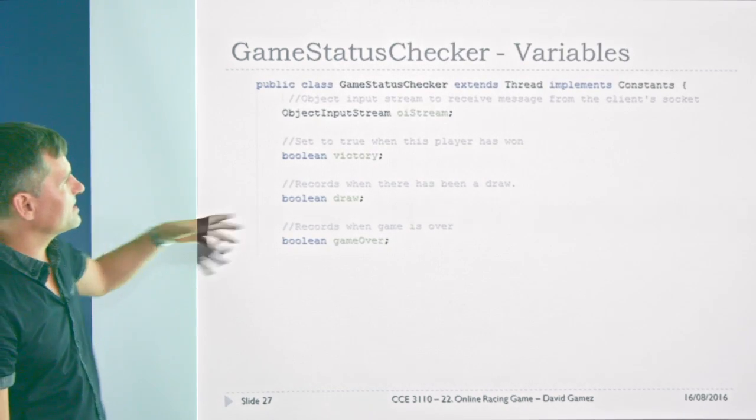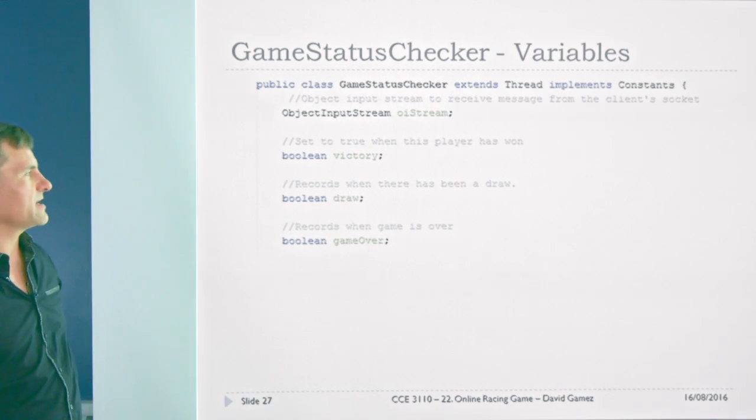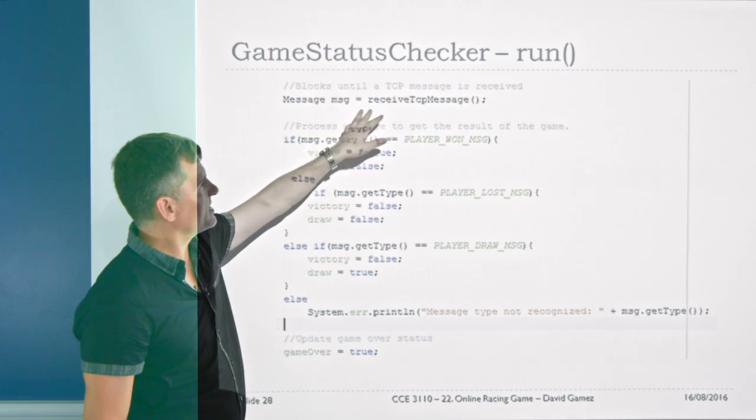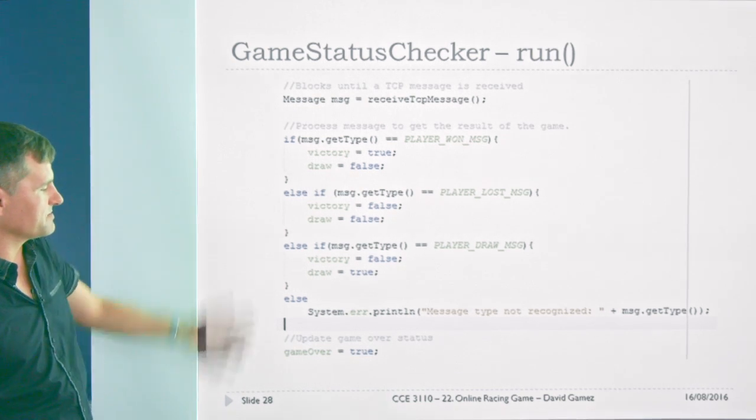This game status checker has this connection to the game handler and three booleans saying whether it's won, drawn, or game over. And then it's got this blocking receive TCP message, and depending on the type, it updates the status of those booleans.